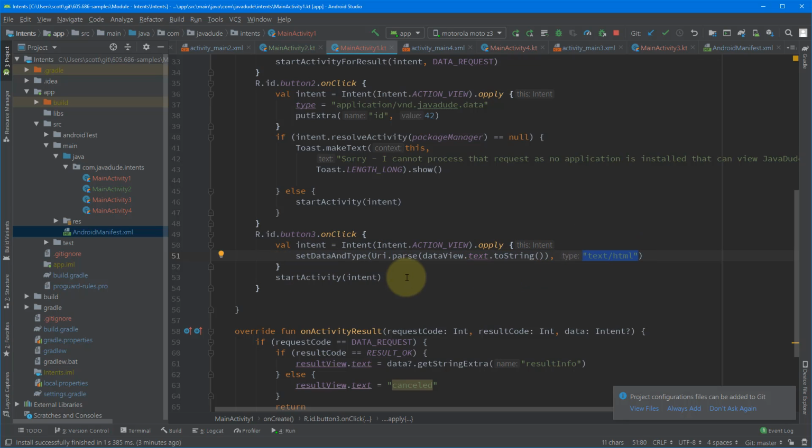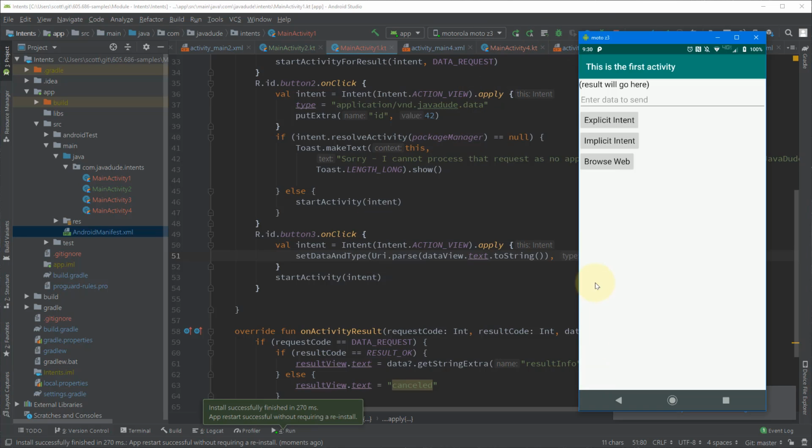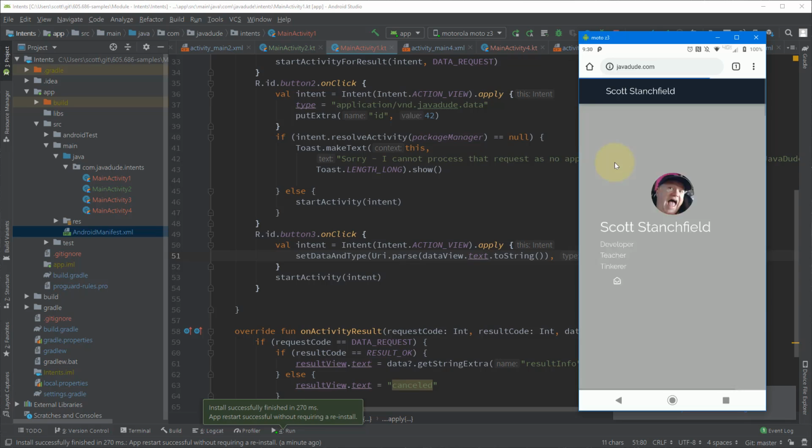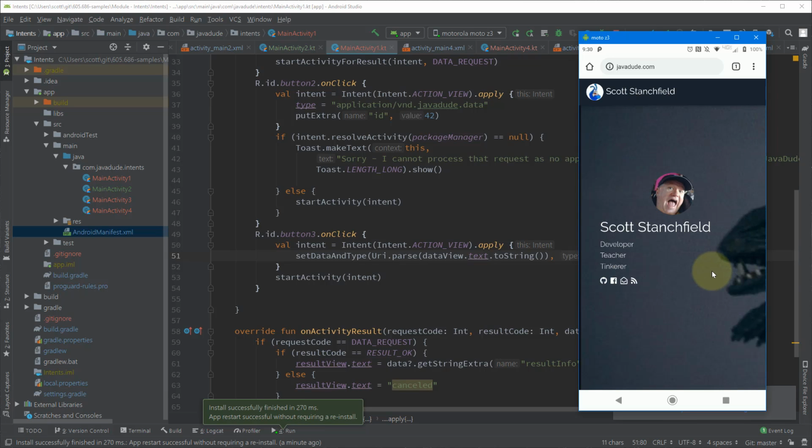Then I'm going to call start activity, and the system should be able to say, hey, who can handle this one? So let's go ahead and run this one. So now we're going to enter in a URL. Let's say http://javadude.com. And let's actually change that to a lowercase http because I think that will be a problem. And let's hit browse web. Boom. We go over to Chrome and my website comes up there.